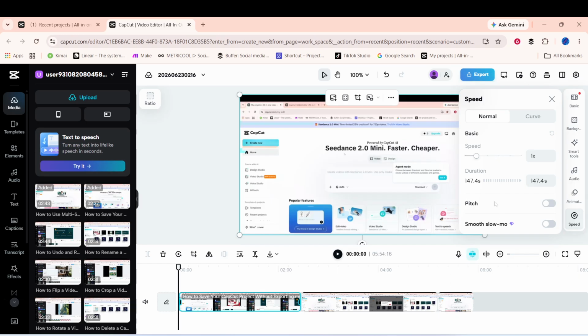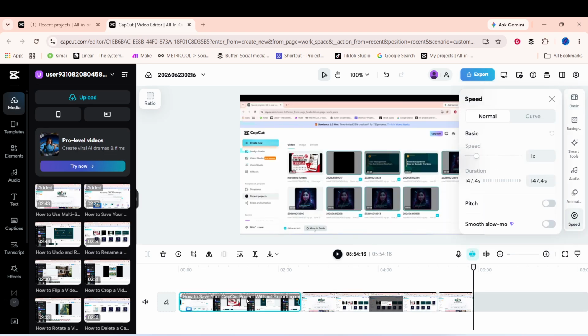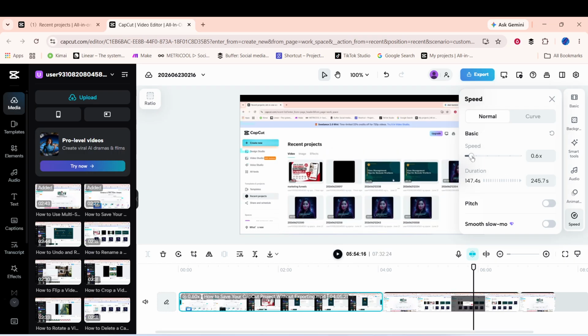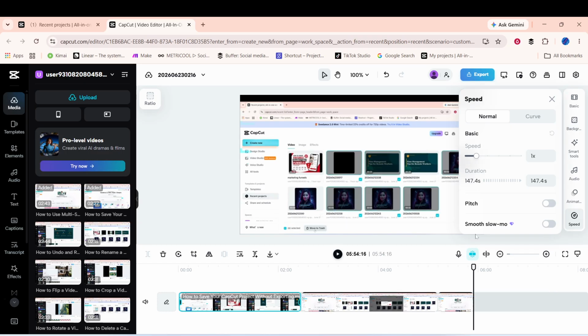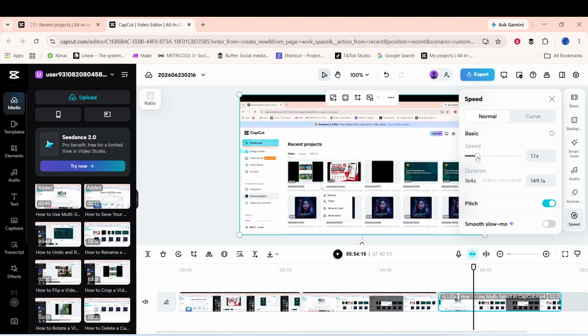across the entire clip. Now in the Basic section, find the Speed slider. This slider controls how fast or slow your selected video clip will play. To create slow motion, drag the speed slider to the left. Keep dragging until the speed goes below 1x. Any value under 1x will slow the clip down, and the lower the number, the more dramatic the slow motion effect becomes.